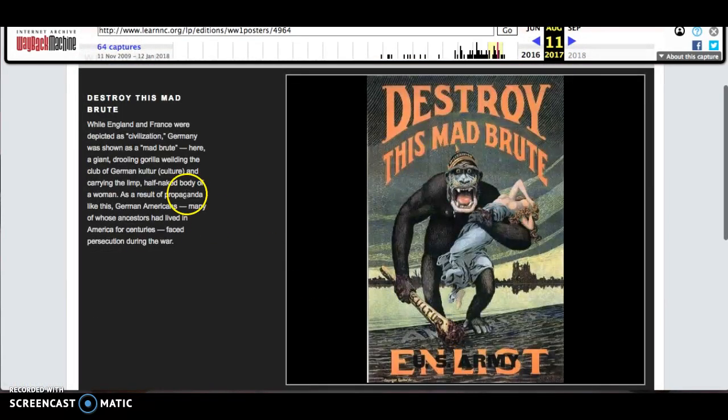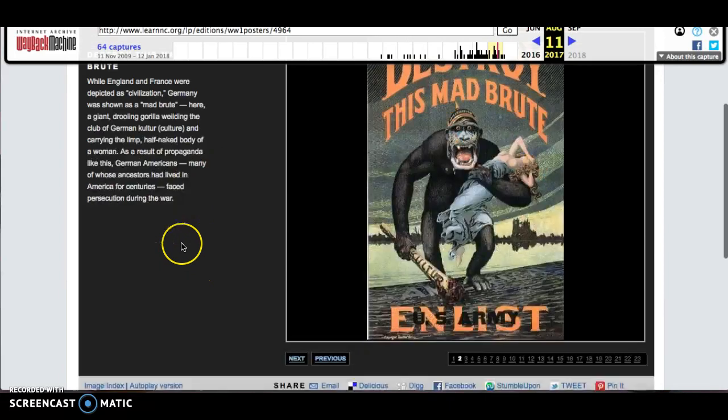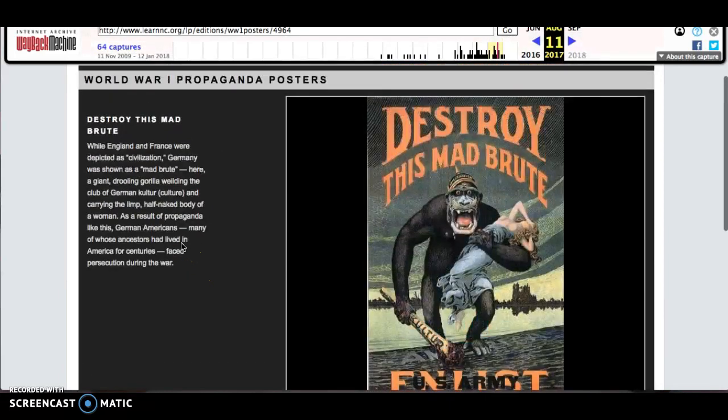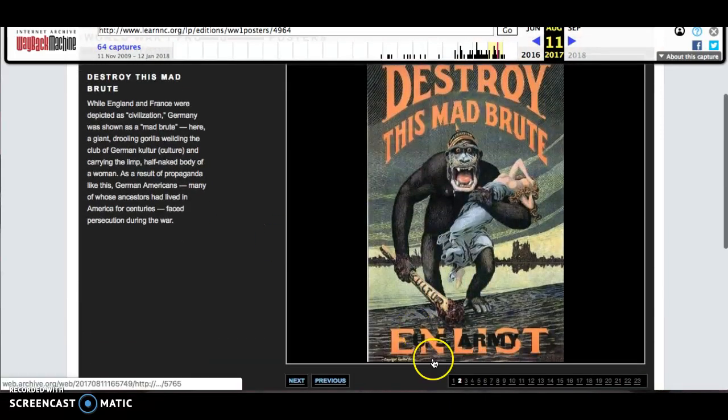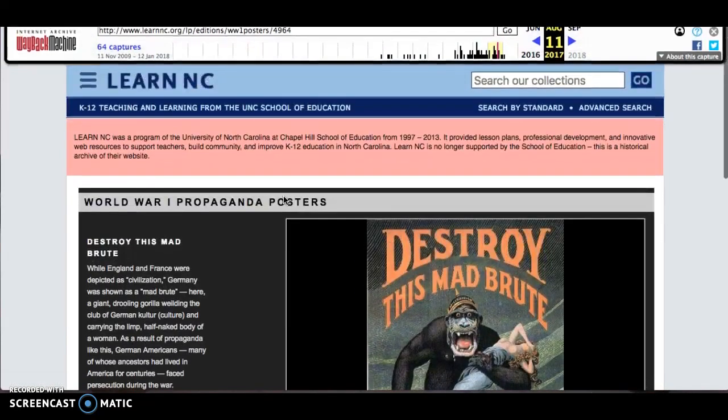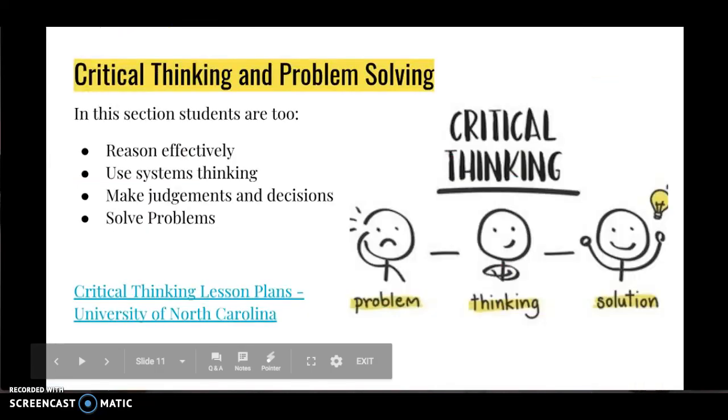To destroy the mad brute. So it kind of gives you a little breakdown of what it is and how you could use it in your classroom. I really personally like this because I like enforcing the critical thinking aspect in my classroom. So it's a way if you could introduce this way instead of giving them actual word text.